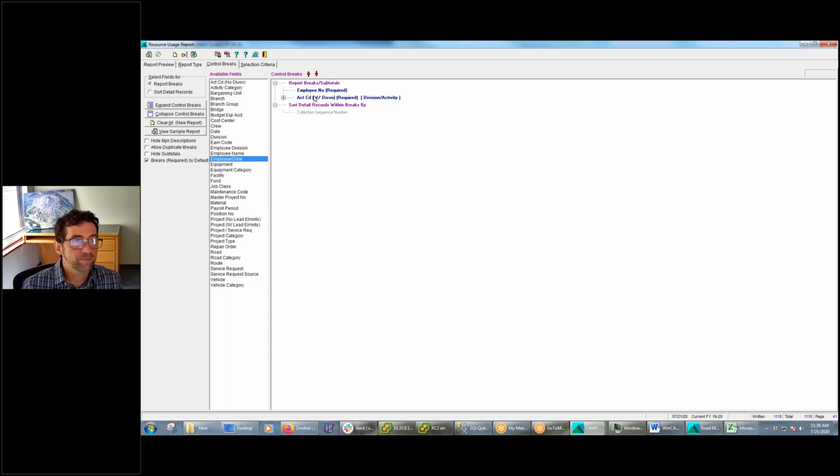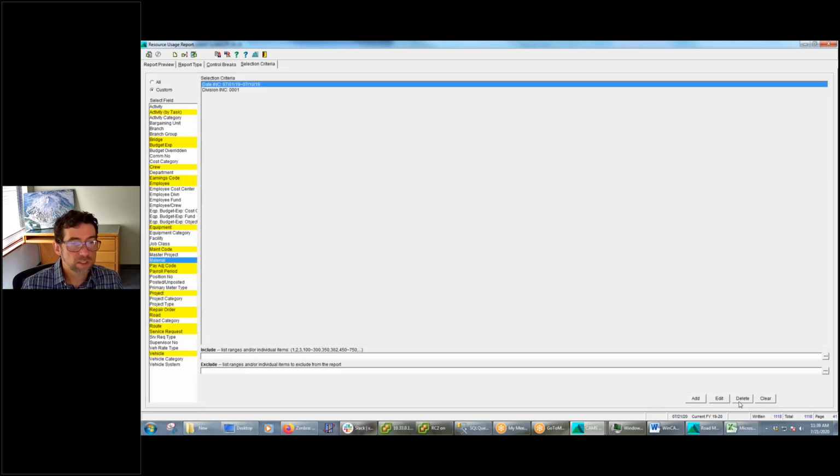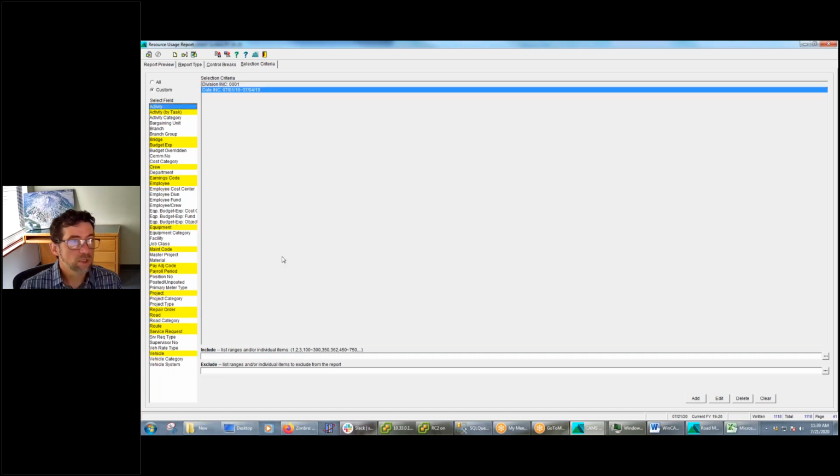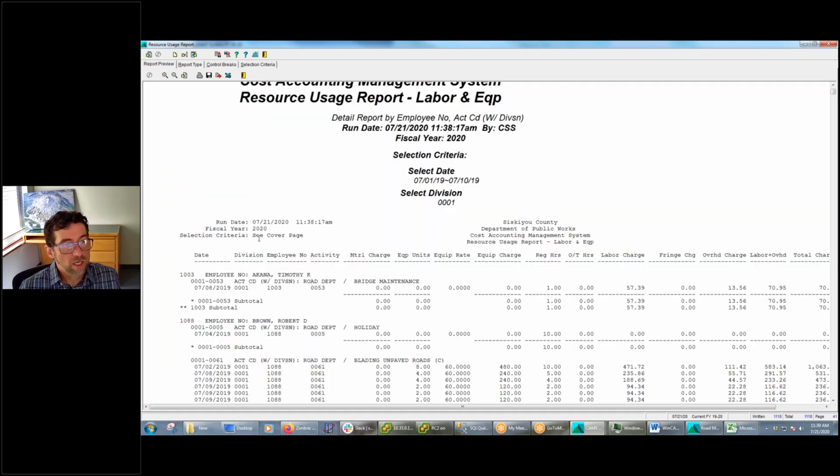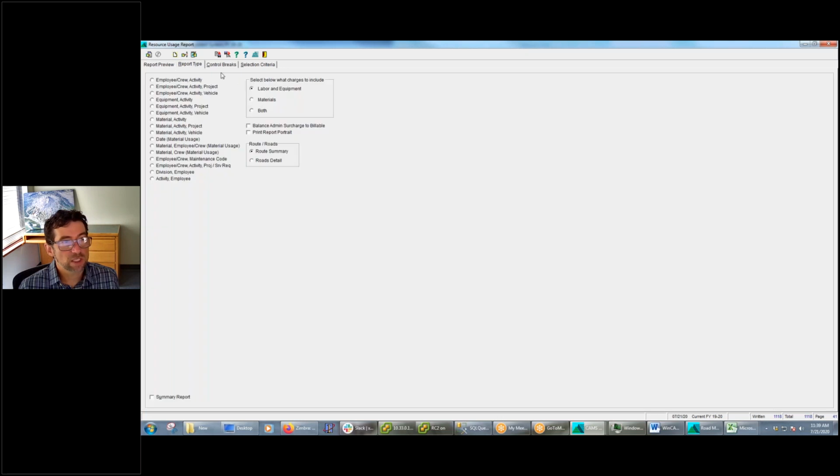So let's just make this tighter. Okay, then I just go through the selections that I want. Does this show me what I want? Or maybe I would rather have it by date and then employee, right? Okay, and maybe I don't need materials, since I didn't even select materials.